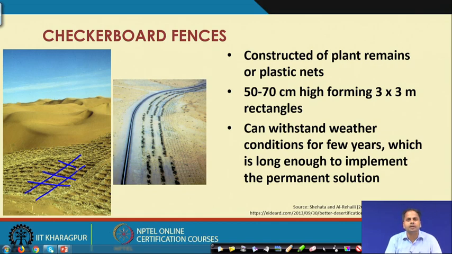The approximate height is around 50 to 70 centimeters, and we can form a mesh of these rectangles of size around 3 by 3 meters. The idea here is that they can withstand weather conditions for a few years, so that they can make a favorable condition for future growth of plants, and that is long enough to incorporate the permanent solution. So this is just one example of a checkerboard fence.